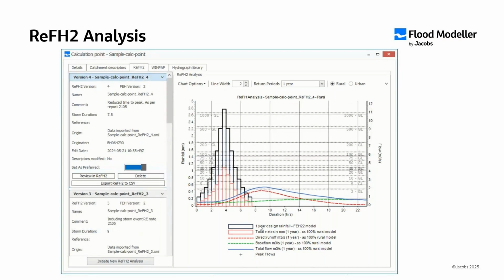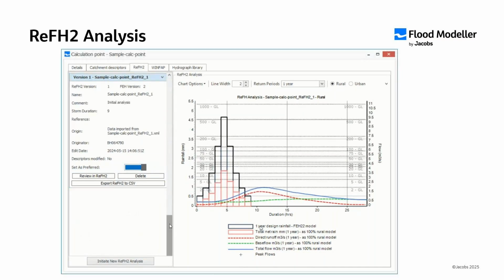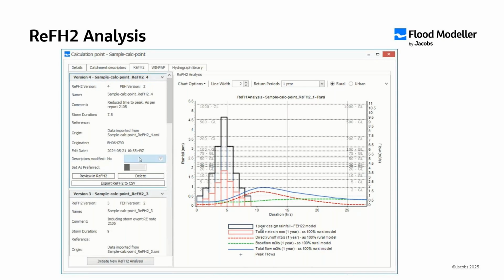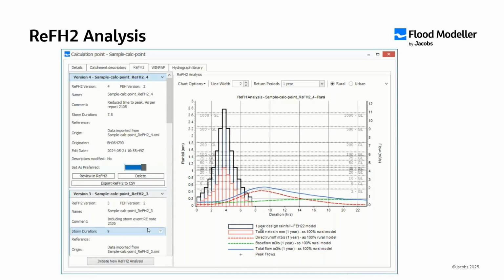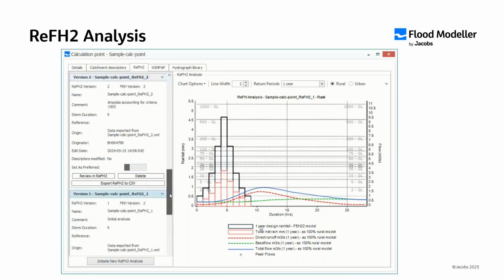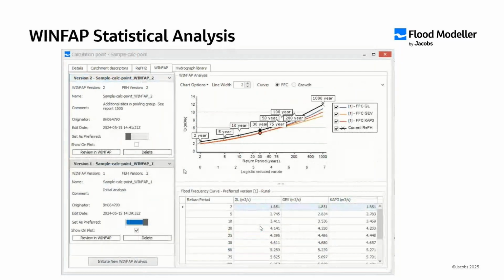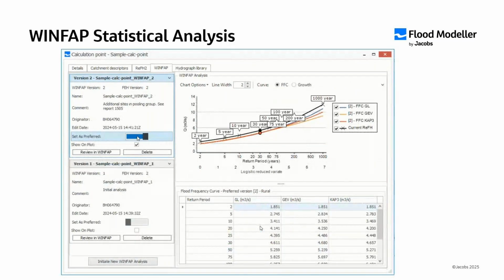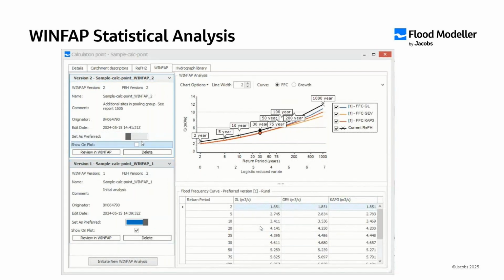I'm sure I'm not the only person to have picked up a model and the hydrology hasn't been included. It's a real struggle to understand what's happened. With Hydrology Plus, the hydrology lives with the model, giving you greater confidence. It's the same with the WinFAP analysis. Once that analysis has been done, including pooling group alterations, all that data is saved within Flood Modeler for future access.